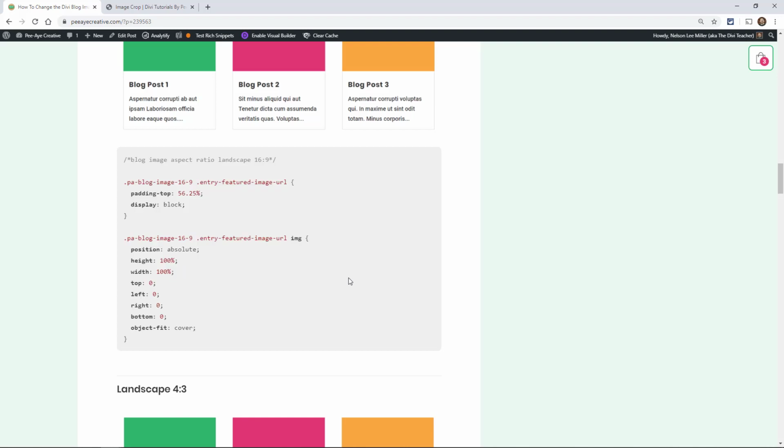Again, this is in a series. I did the Divi image module, the gallery module, the portfolio, filterable portfolio, and now the blog module. So they're all using the same system, but the code is different for each. But check those out if you're interested in those.